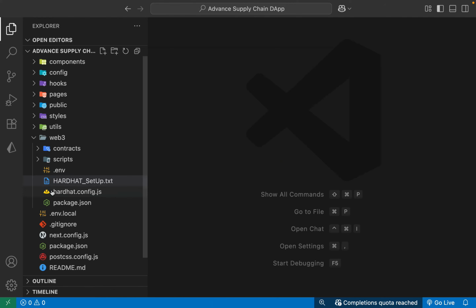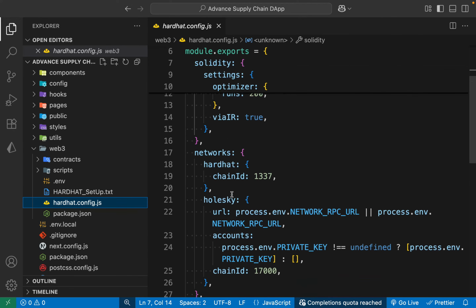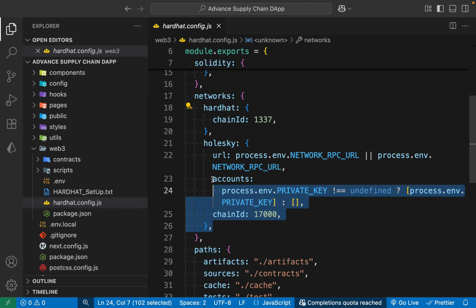Let's close this one and come back to the Hardhat config file. Right now I have done the configuration for two different networks. One is the localhost and the other one is the Ethereum test network called Holesky. But you can easily configure any network.